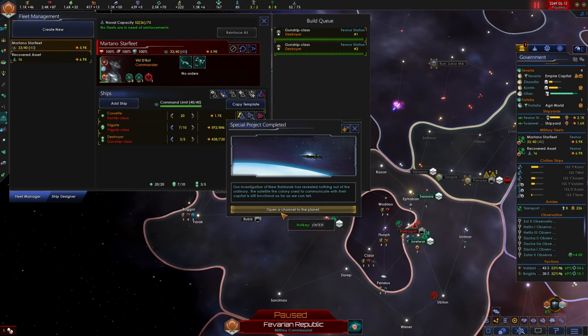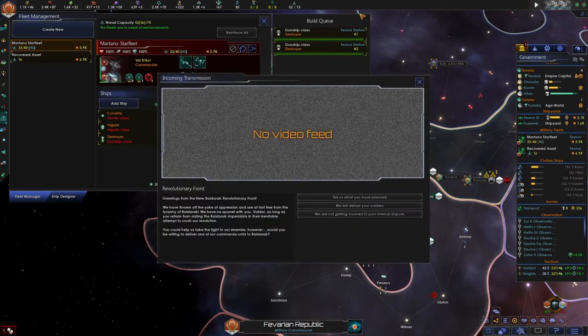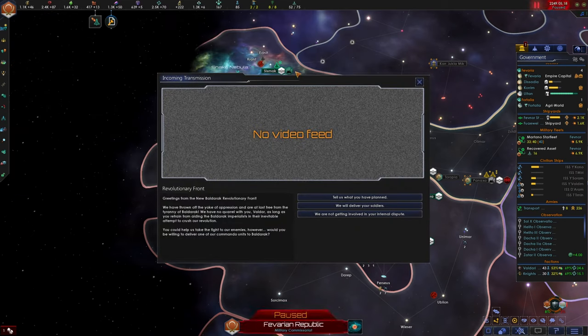Special project completed. Our investigation of New Baldarak has revealed nothing out of the ordinary. The satellite the colony used to communicate with their capital is still functional as far as we can tell. Alright, so let's ask them what's going on. Maybe they're intentionally ignoring their home. Greetings from the New Baldarak Revolutionary Front. Uh-oh. Revolutionary Front. That explains it. We have thrown off the yoke of oppression and are at last free from the tyranny of Baldarak. We have no quarrel with you, Valdar, as long as you refrain from aiding the Baldarak imperialists in their inevitable attempt to crush our revolution.